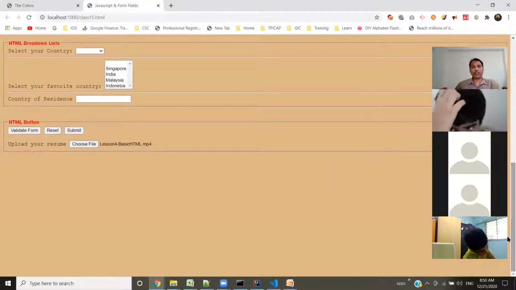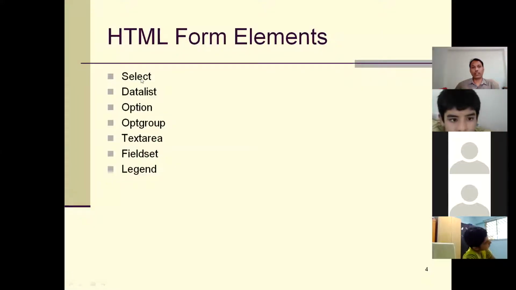So I think we have covered most of the elements. All these elements we covered. We covered select. Yeah, here option group is missed out. We will learn this part and then the grouping tag. Yeah, opt group, option group we haven't used it. So I'll explain this part and all these elements are done. So form elements will be complete. We'll go to the next level from tomorrow.